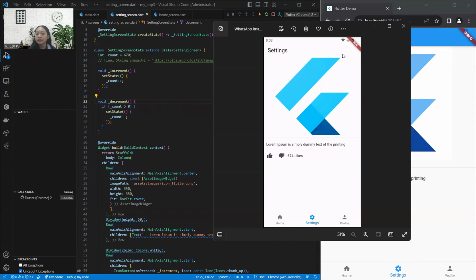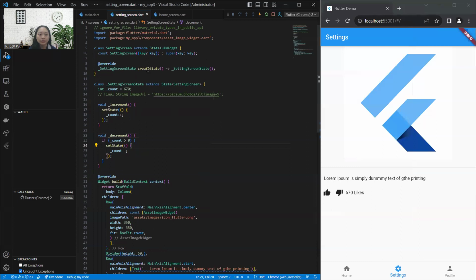And now I will recreate this layout in Flutter. Let's start. So I already created the code here. I made it in the settings screen, as you can see. So I already made it, and this is the result. And now I will explain the code.